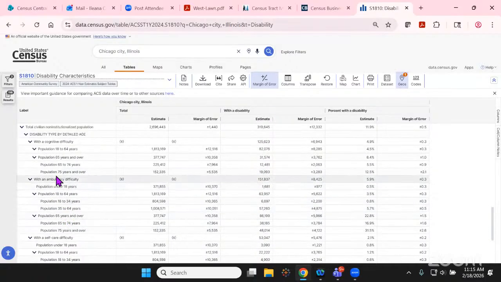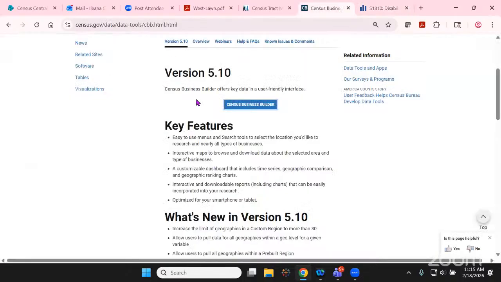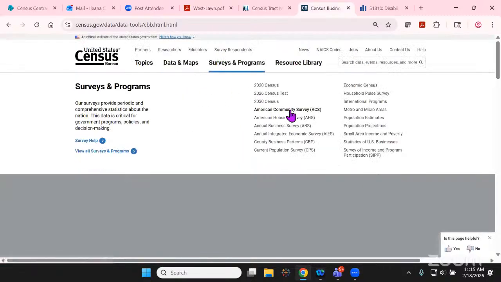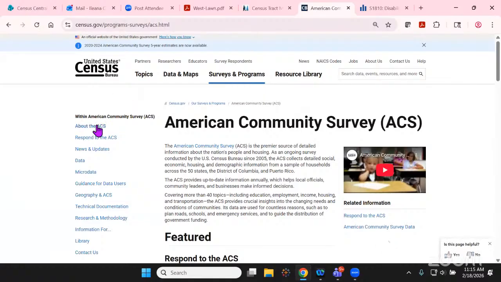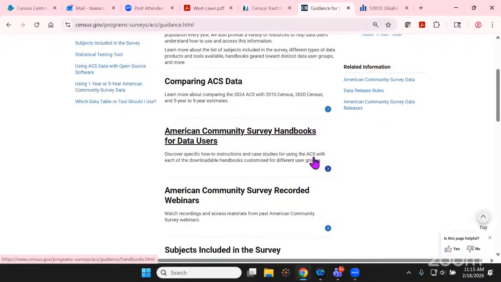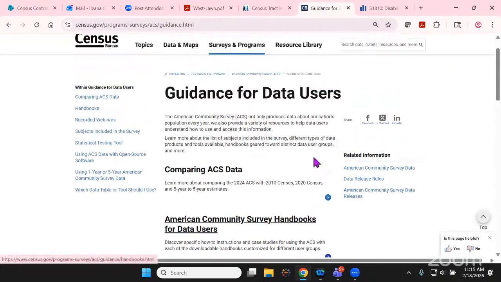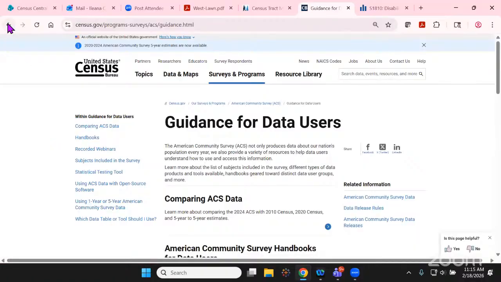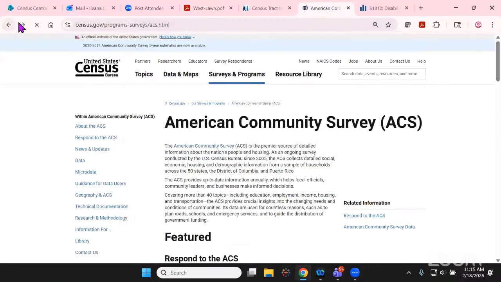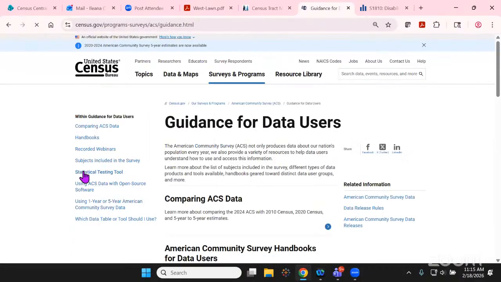And for those terms, if you're not certain what they mean, when you go back to the surveys and program under ACS, you can come into the guidance. I believe it's in the guidance, because we have a dictionary. I guess not this one. No. Oh, well, back up, back up. Here under guidance is your statistical testing tool.